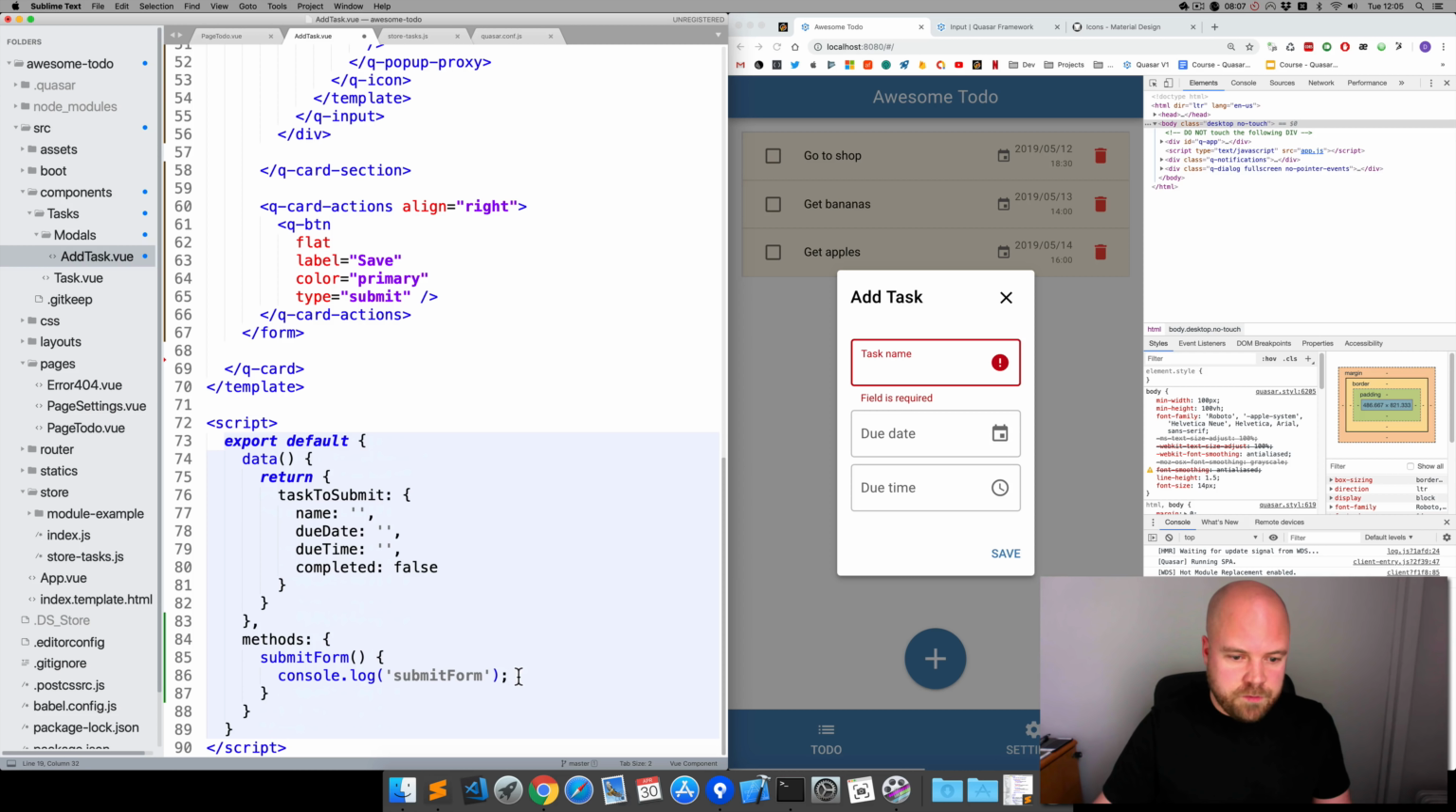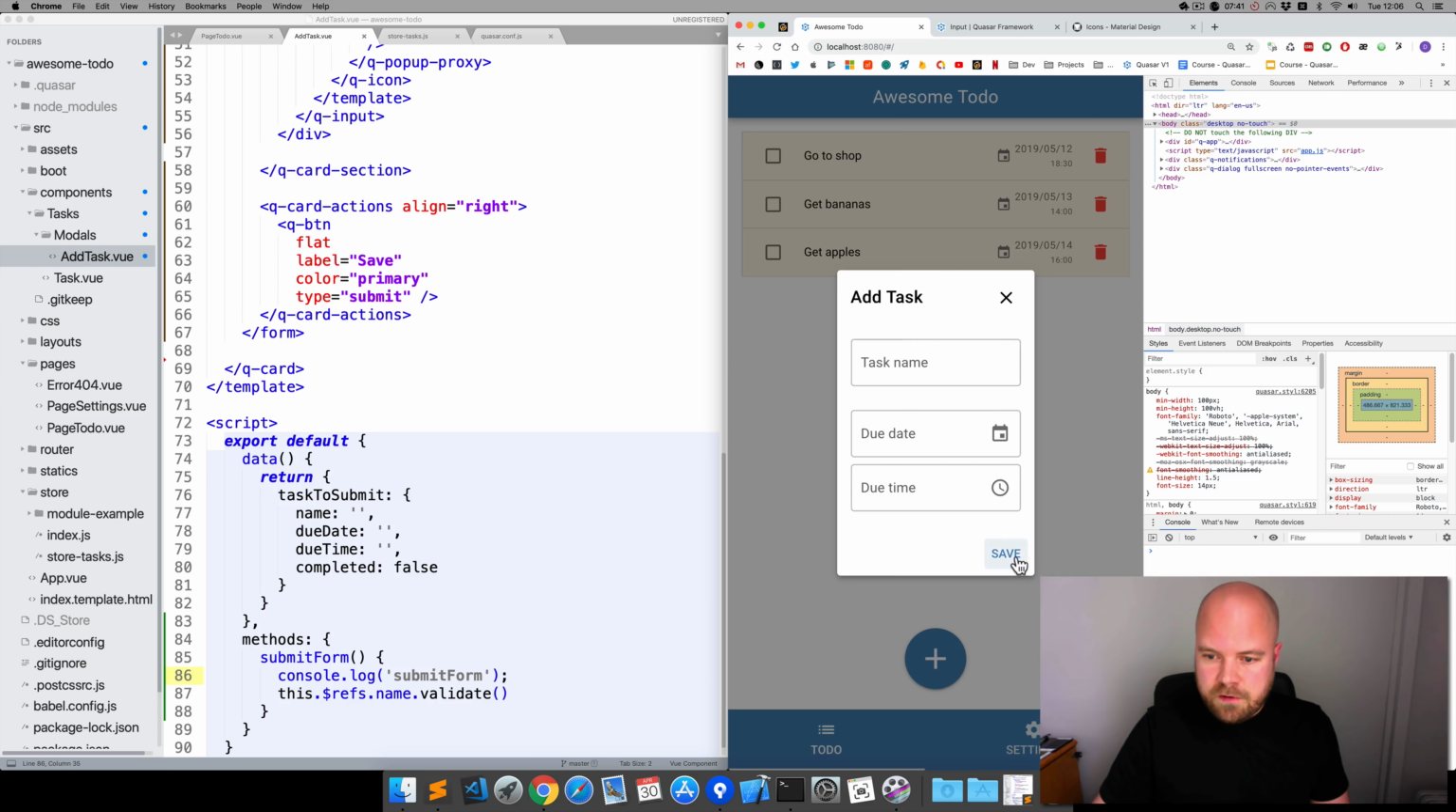And then down in the submit form method, to fire this validate method on this queue import, we can just do this.refs.name, so that's the name we used for the ref, .validate. Save that. I'll clear the console, and now if I click save, you can see the field gets validated.